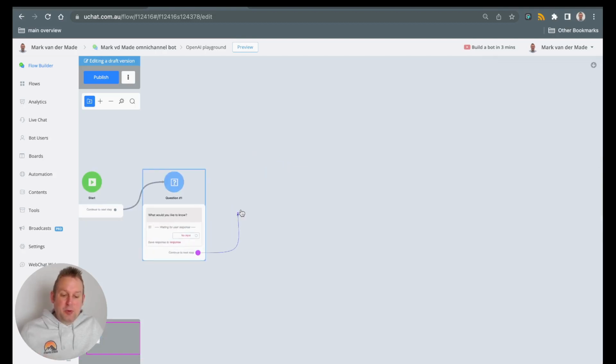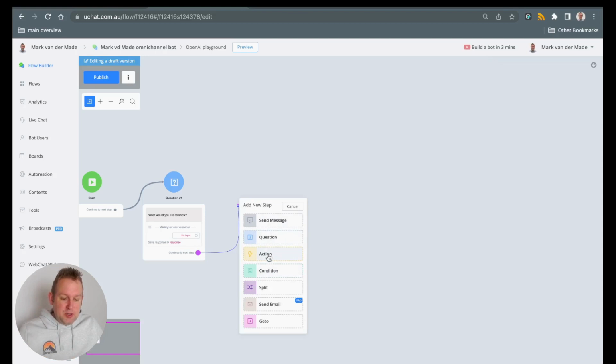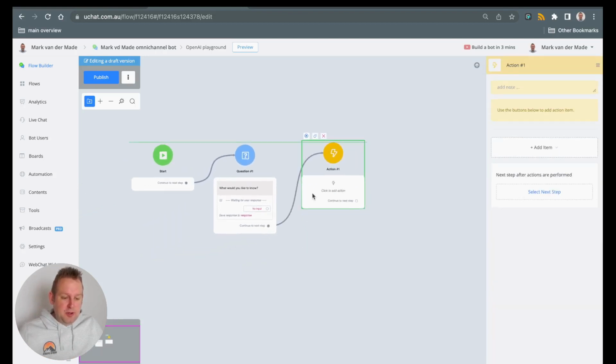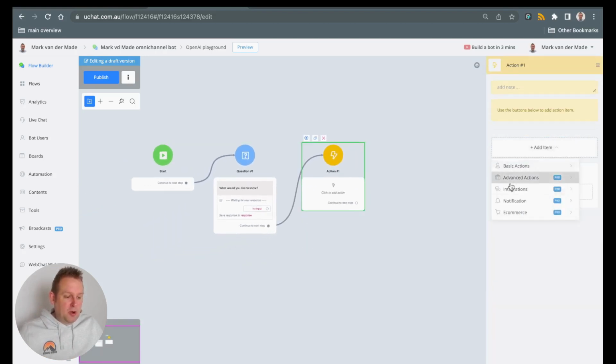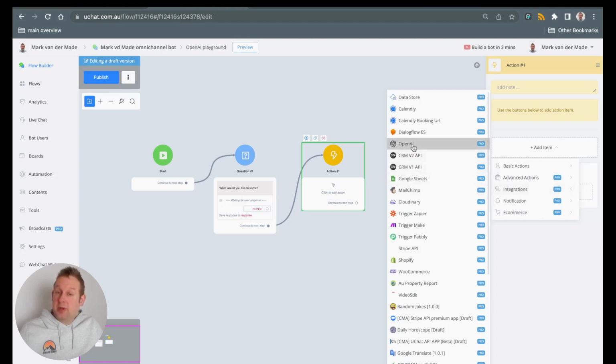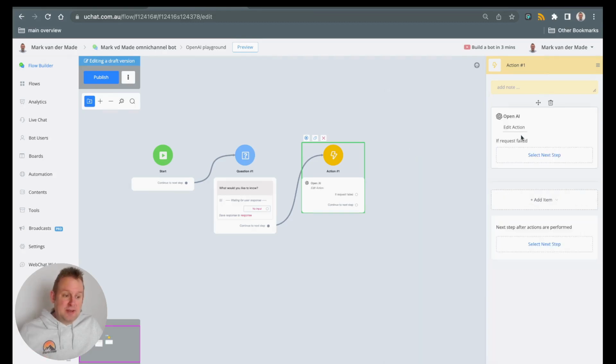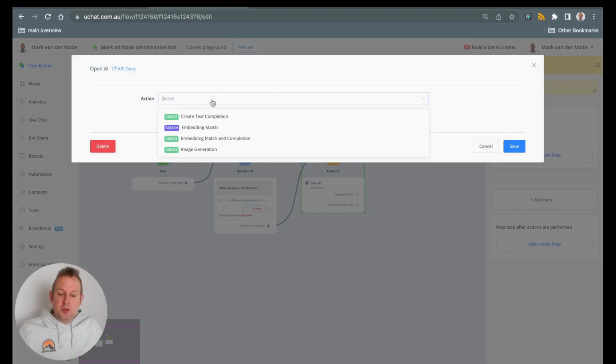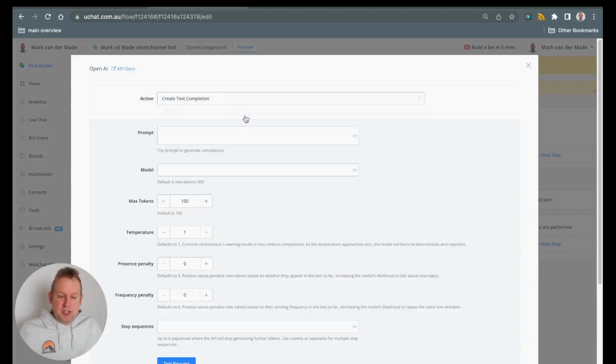And then the next step will be to pass the question of the user towards OpenAI itself. The way to do this is by going with an action block. Inside this action block, we're going with integrations, then OpenAI. We're going to press edit action, and from here we can choose the create text completion step.